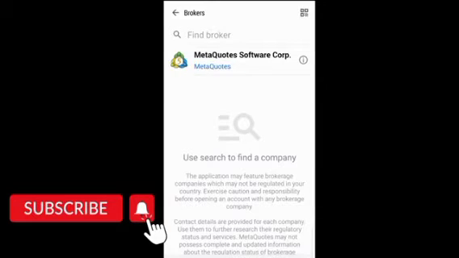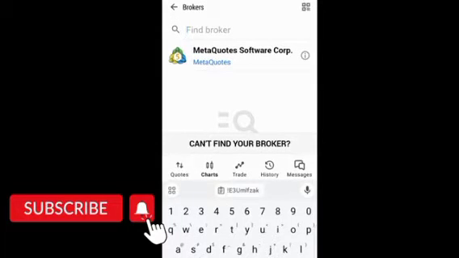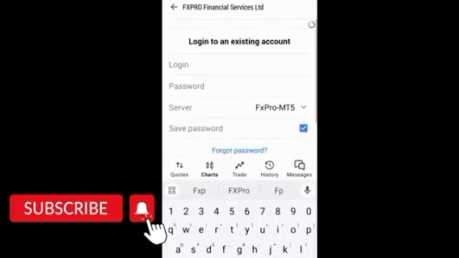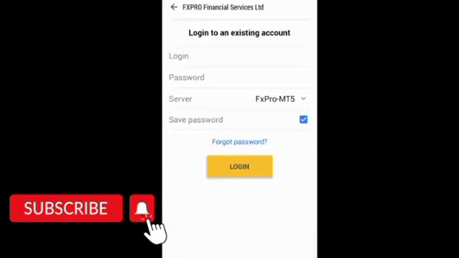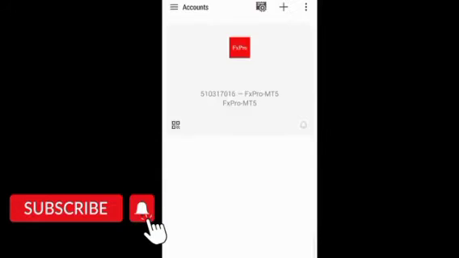So you must have made up your mind the broker that you want to use to trade. You can check below in the description to find my preferred broker. However, if you already have a broker, you just come to this find a broker and type in the name of the broker. So in this case, let us use FX Pro Financial Services. So when you click on that, it will say log in to an existing account. So you put in the account details here. Then you click login. So the account has been successfully logged in. You see it's showing it's a demo account and it's showing the account details.